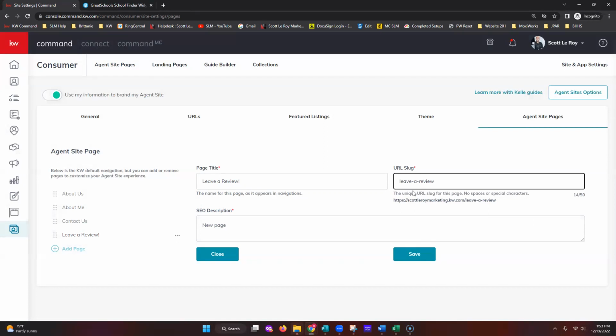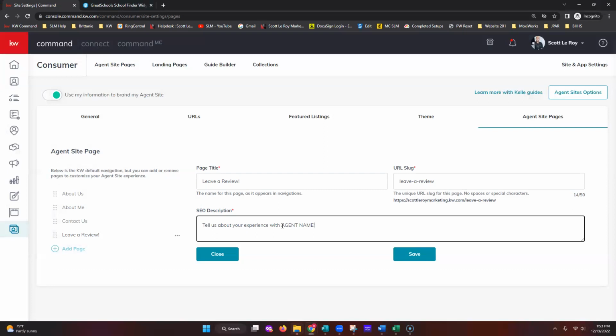And the dashes act as spaces. So if you guys ever have a page that maybe has multiple words and you don't want to smush it all together, it's obviously much more legible when you have those dashes. Then I have my SEO, and I'm going to replace this with Scott Leroy. So leave a review with dashes, and then tell us about your experience with Scott Leroy.